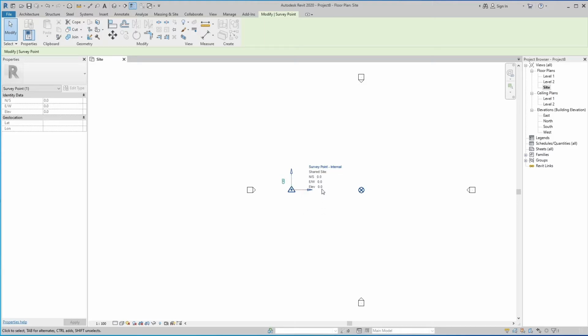If you want to change the survey point to another location in the survey coordinate system, just unclip the position. This action redefines the survey point to specify a different reference point in the survey coordinate system. You can use the properties palette or the survey point fields in the drawing area to enter values for northing, easting, and elevation.